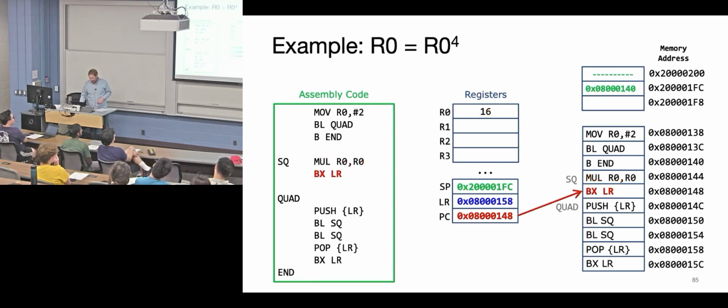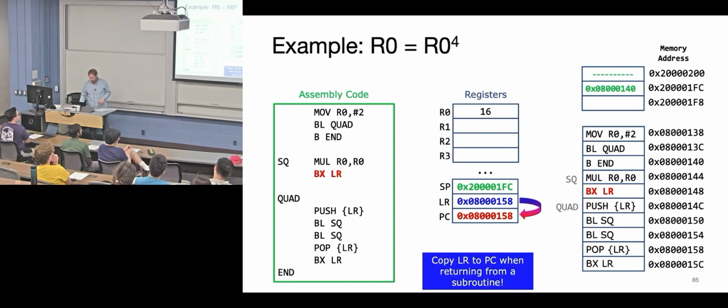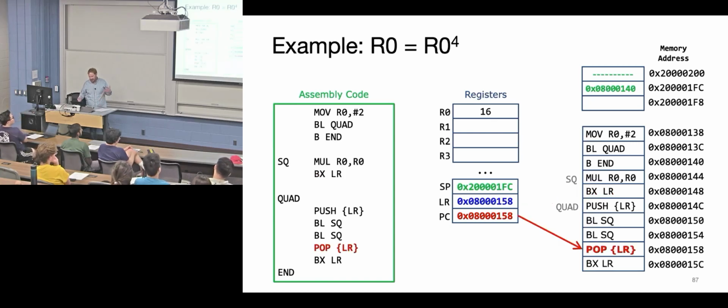Great, it's 16. Now we're going to branch back to the link register. So we're going to take link register, put it into PC. Great, and then now we have to return. Now the goal is we have to get ready to return from this function back to main. But where is the link register? This link register would be the wrong address.